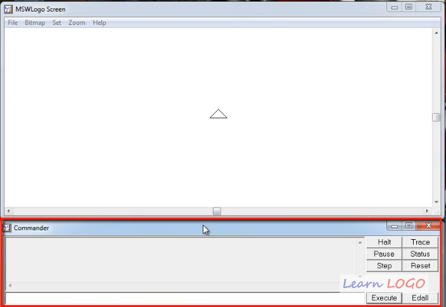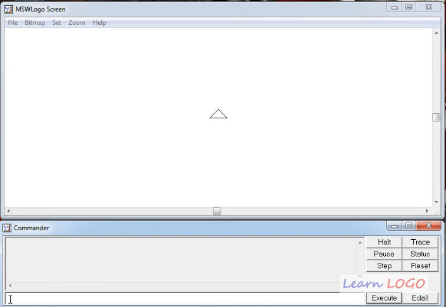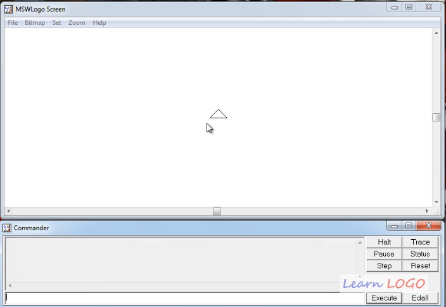And then we have this second window, and we have Commander written over its title bar. So this window is called commander window. And this portion, this gray portion, is called recall list. And this single line horizontal window is called command line. And this is the place where we usually write our commands. From here, if we write a command, this turtle will follow it.